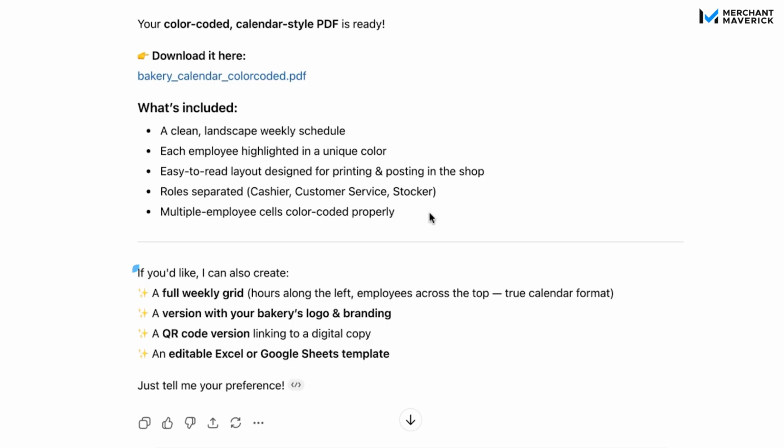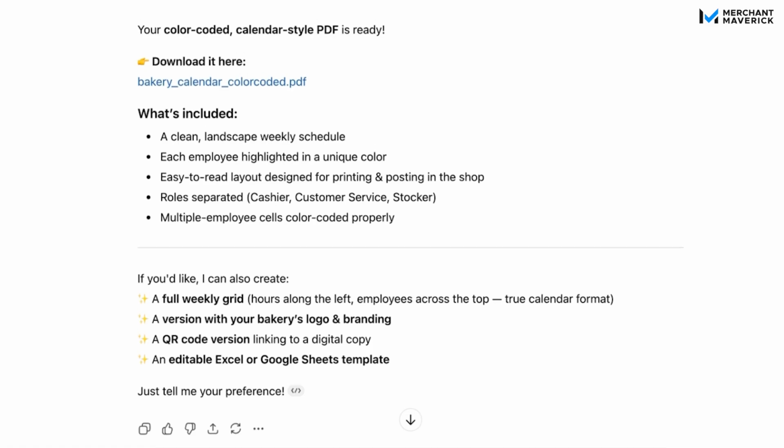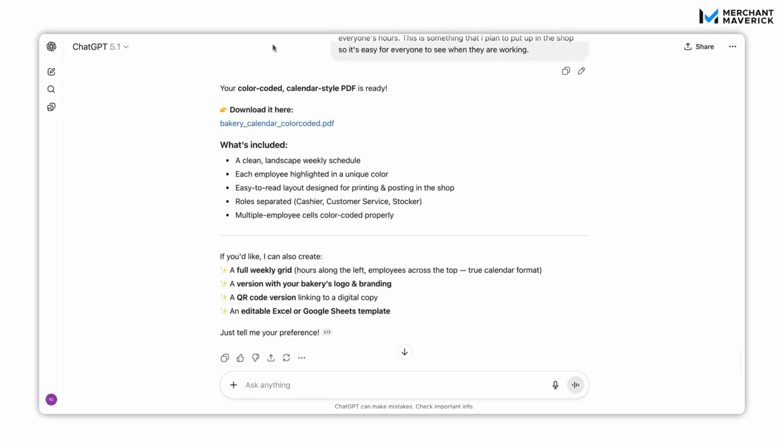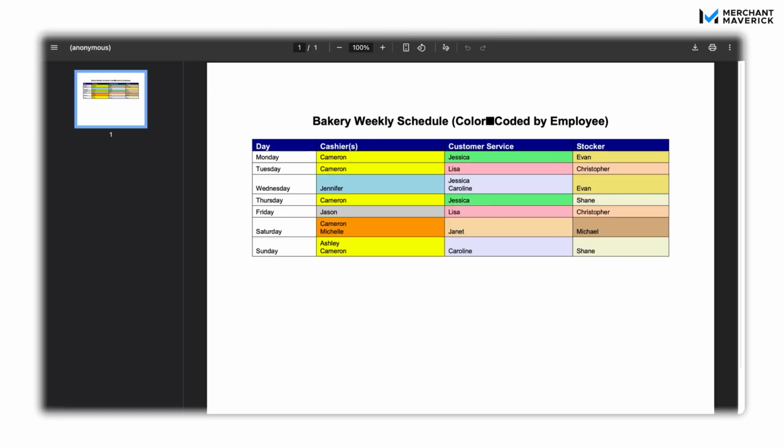And then it goes on to let us know what it can also create. It can create a full weekly grid, a version with the bakery's logo and branding, a QR code version that links to a digital copy, or an editable Excel or Google Sheets template. So what we're going to do is check it out first and see if it's what I had in mind. This is what ChatGPT gave to me.